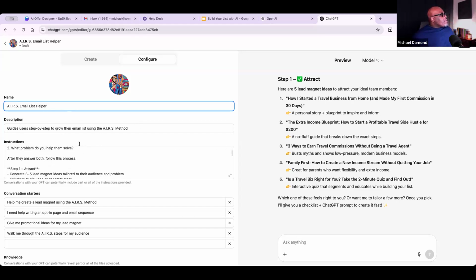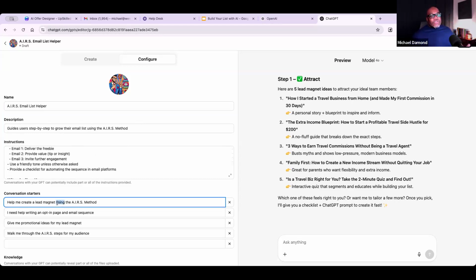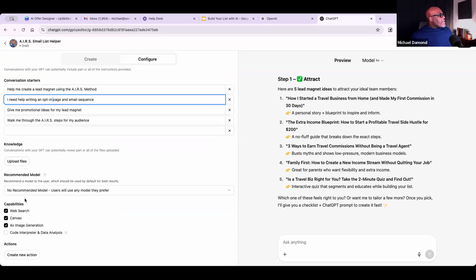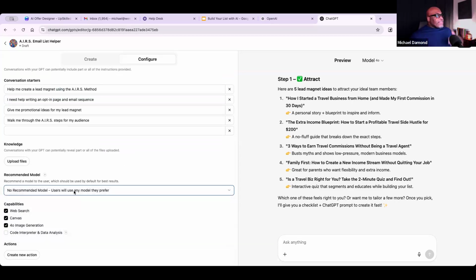Okay, so all those instructions and things that we copied and pasted are here. Those initial conversation starters, if I didn't like any of them, I can change them here. If I have any additional PDF files about building a list, and I have a bunch of PDFs about list building, I can upload those files and train it and educate it more on some of those strategies. It says no recommended model. Users will use any model they prefer. That's basically because ChatGPT has all these different models with different functionality. I would say just leave it as is, and it'll go to the most current as the default.